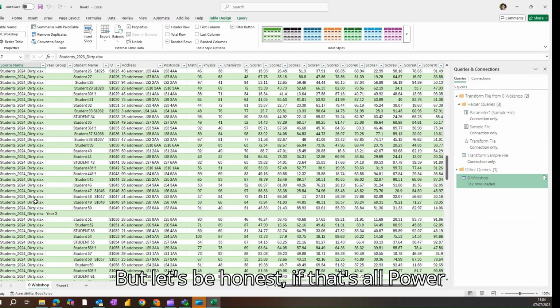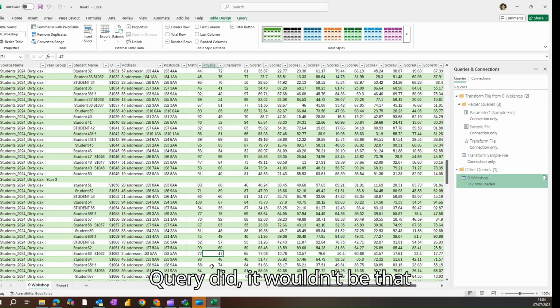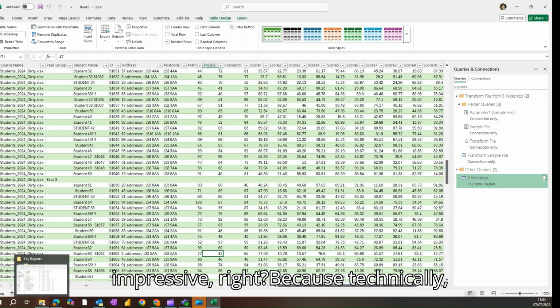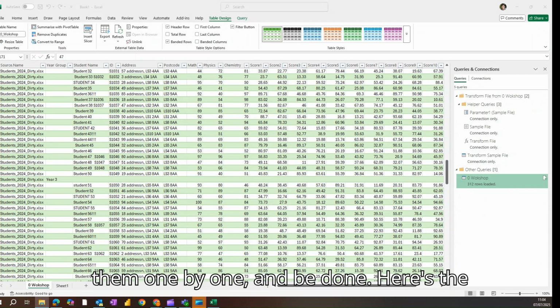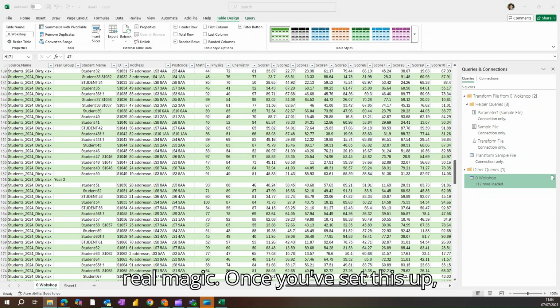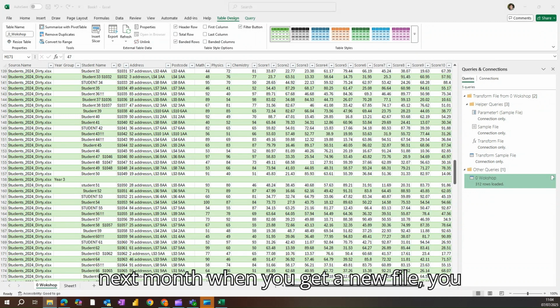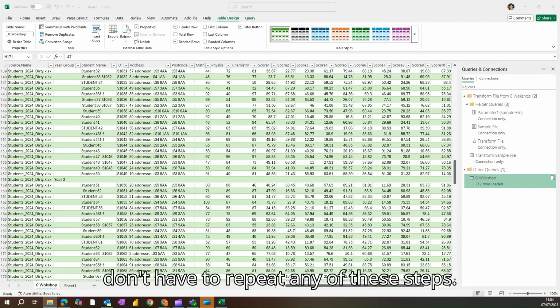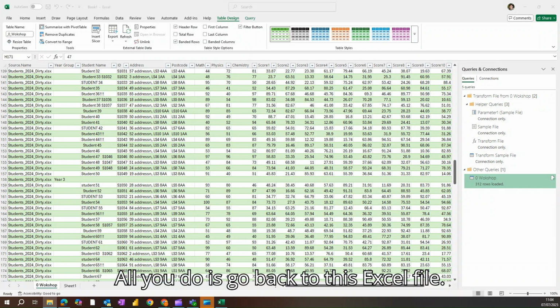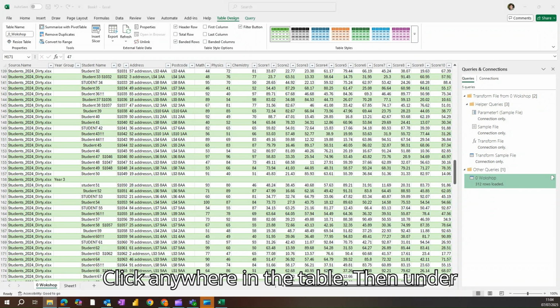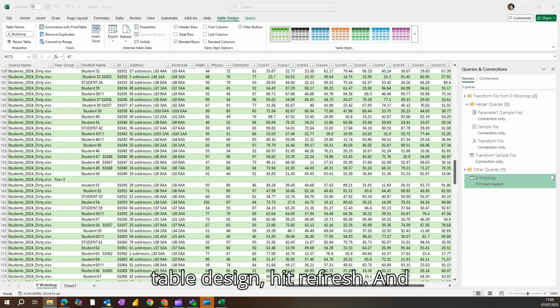But let's be honest, if that's all Power Query did, it wouldn't be that impressive, right? Because technically, you could also open each file, copy-paste them one by one, and be done. Here's the real magic. Once you've set this up, next month when you get a new file, you don't have to repeat any of these steps. All you do is go back to this Excel file. Click anywhere in the table. Then under Table Design, hit Refresh. And instantly, all your data updates.